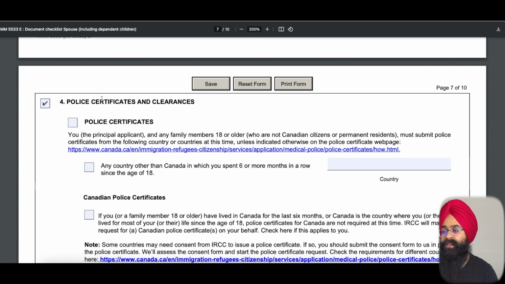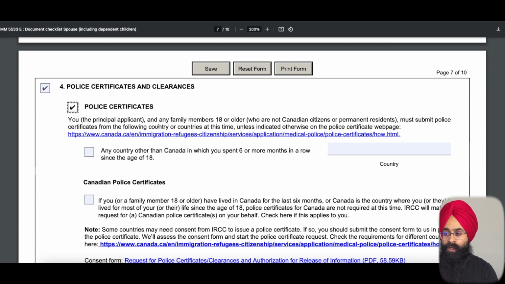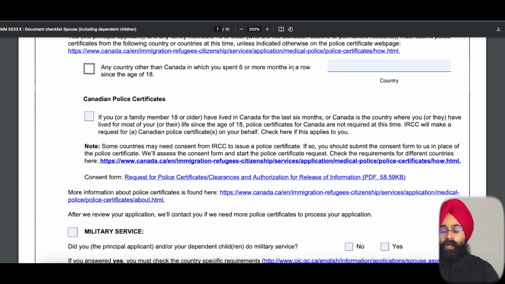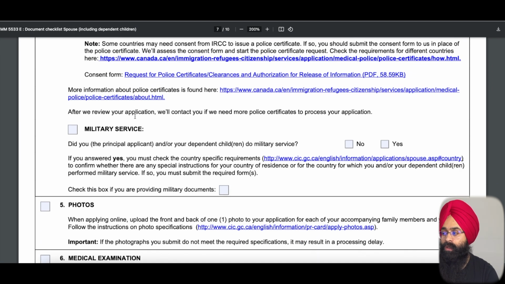And moving forward to the police clearance certificate, which is also called the PCC, I'm going to tick this option yes, police clearance certificate. And if your spouse has spent more than 6 months in any country, then you need to specify the country name here and you need to tick this option yes. You and your spouse also need to get a PCC from that particular country and attach it with the application package here. And if your spouse is in Canada, then you need to get a Canadian police certificate from the Canadian Police Agency. They will provide you a certificate and you need to tick option yes.